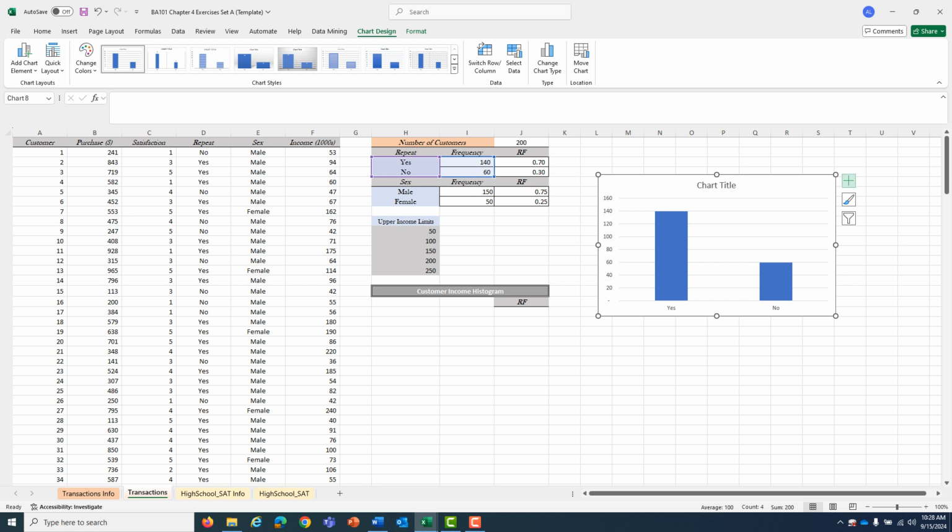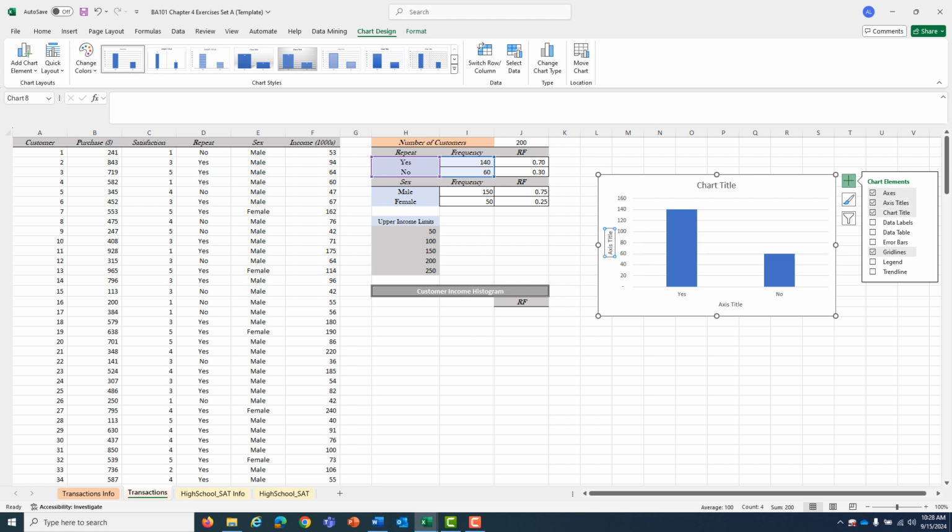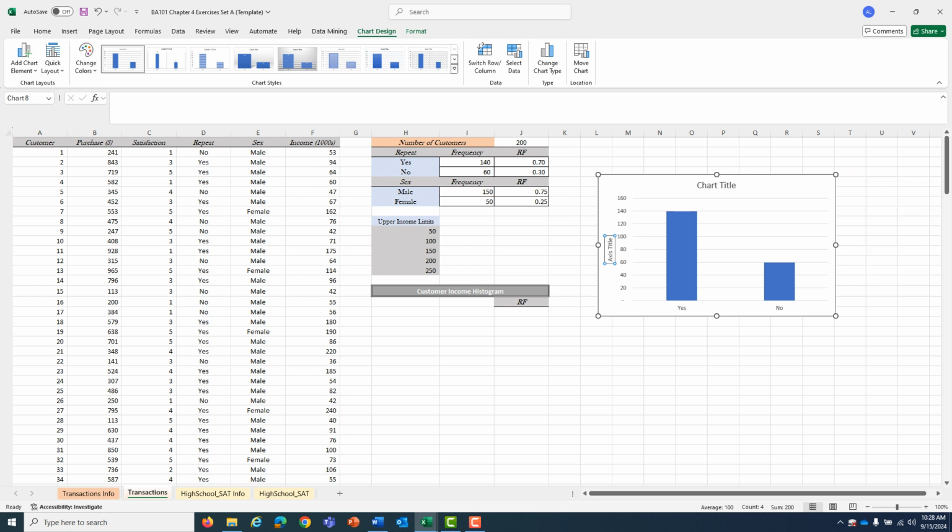Just to pretty this up a little bit, I'm going to go to the chart elements and hit axis titles. Down here on the x-axis, I think the yes or the no kind of speak for themselves if we properly title this chart, so I'm going to delete this right out of here. And then over here, what is this going to be? Well, we could say number of customers, but in a frequency distribution, by default, it's easy just to type in frequency.